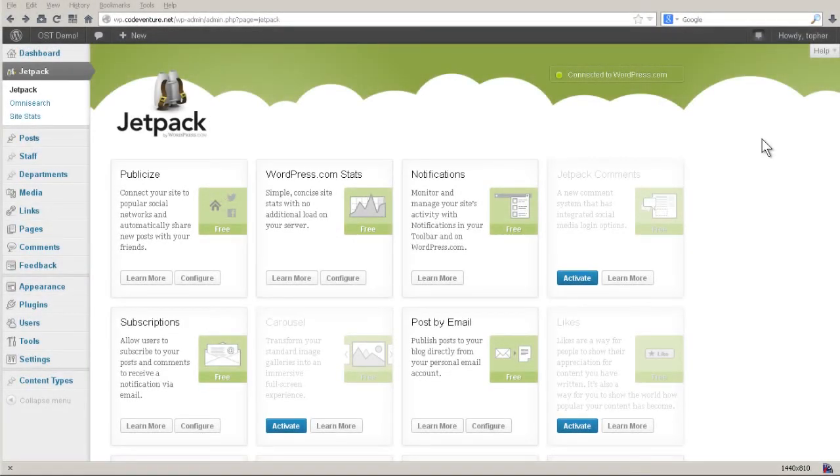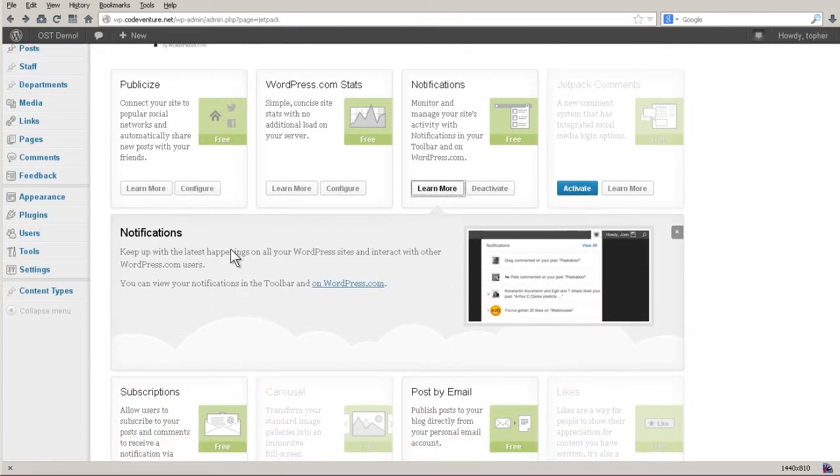In this session, we're going to talk about the notifications that Jetpack offers. Here you can see, monitor and manage your site's activity with notifications in your toolbar and on WordPress.com. You'll note that there is not a configure button here. There's nothing to configure. It just works. Let's click Learn More. Keep up with the latest happenings on all your WordPress sites and interact with other WordPress.com users. You can view your notifications in the toolbar and on WordPress.com.